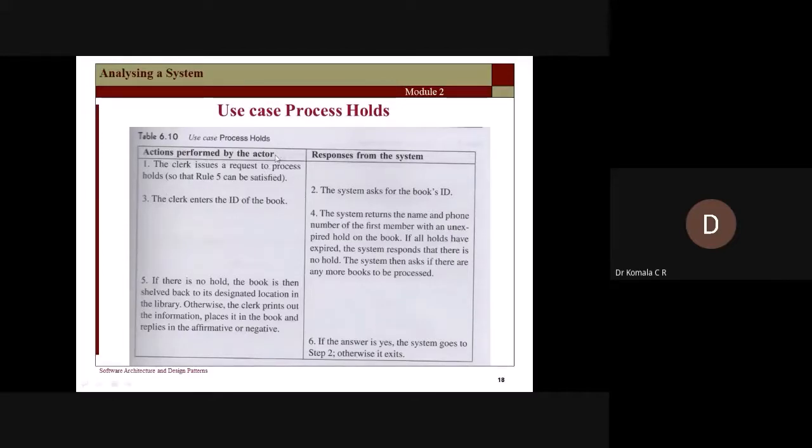If everything is fine, if you have not crossed the deadline, then we will proceed with the system. The system asks for the book's ID, and the clerk will enter the book ID. In the next step, the system displays the name and phone number of the first member with an unexpired hold on the book. It will check the expiry date, what deadline was given, and what date you returned it. If everything is fine, the system responds that there is no hold. So there is no issue with your deadline; you have followed the deadline time.